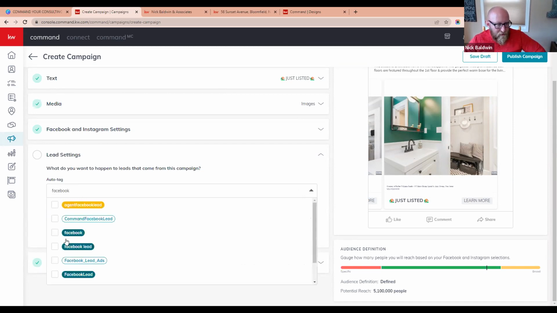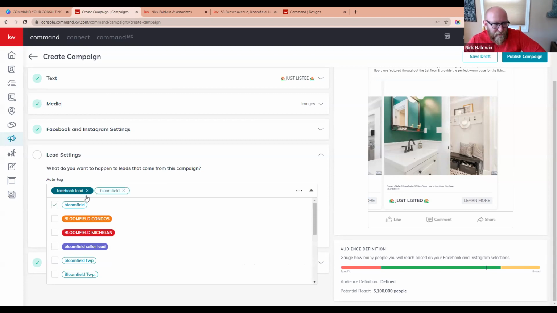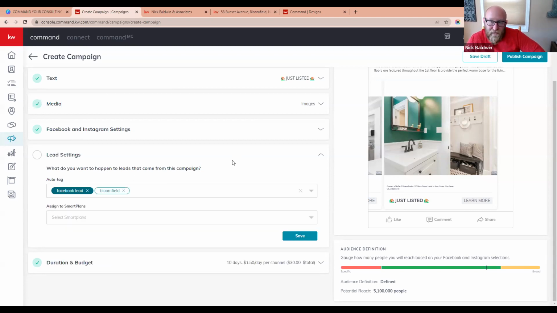So I have Facebook lead. That's where they came from. That's the source. So a tag for the source is a good option. And the town in which the advertisement was advertising. So a house in Bloomfield, New Jersey. So the location of the property and the source of the lead. Those are two very good tags. So when a lead comes in for this campaign, it's going to automatically get tagged with those two.